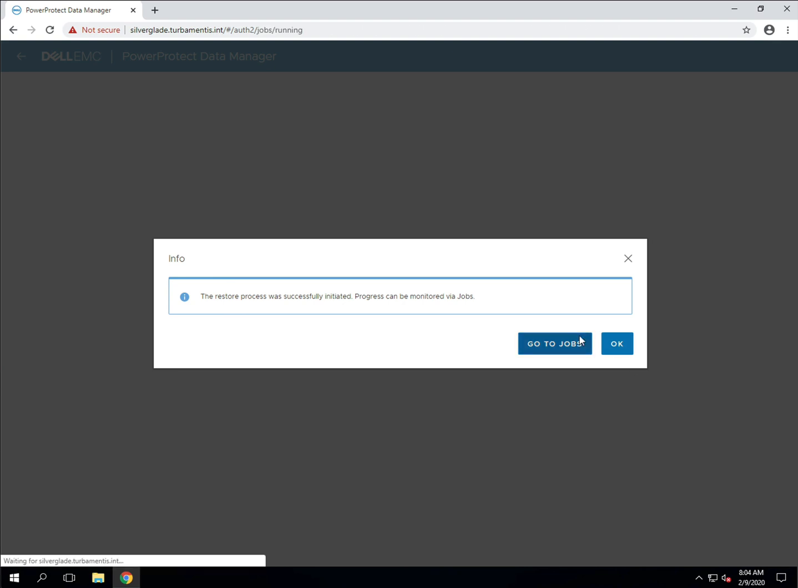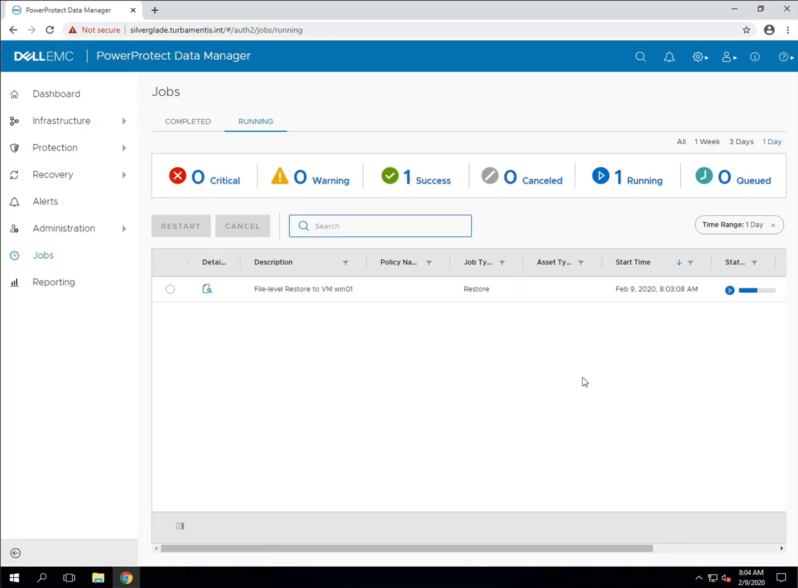I can click Go to Jobs if I want to watch the recovery process. The virtual machine I'm recovering to is the one I'm running this demo from, so I can also open up an Explorer window and go and find the recovered file.